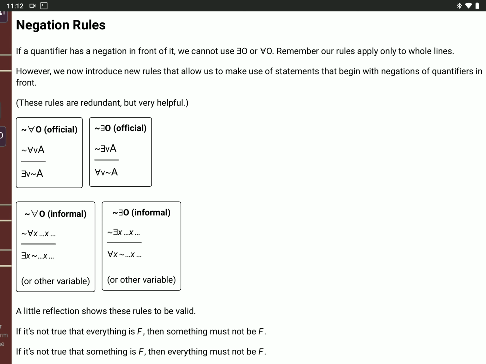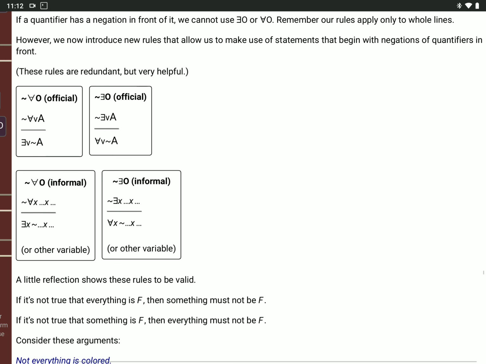But just like it makes sense to add negation rules to make our lives a little easier when we have lines whose main operator is negation, it makes sense to have negation rules for the quantifiers too. So when you have a negation as the main operator and it's applied to a quantifier, you can apply one of these two rules. So let's look at the unofficial, the informal versions.